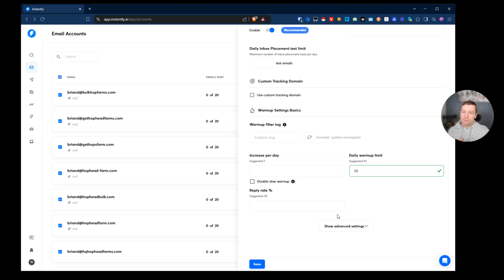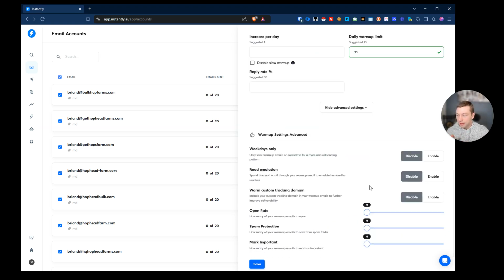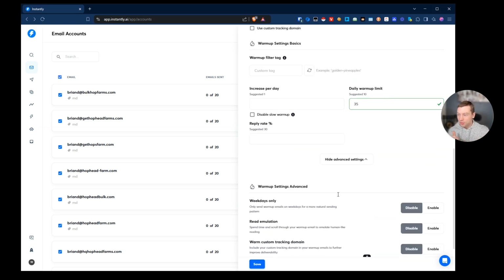Now, if you were importing your own accounts, then you may have to do additional configuration. And what I would recommend is just going with whatever is suggested here. Sometimes I'll put the reply rate to 100%. I'll enable some of these options right here. But in my experience, they haven't made that big of a difference, so you can just leave it.